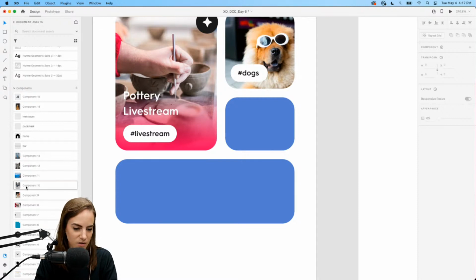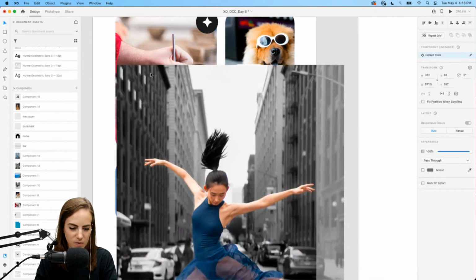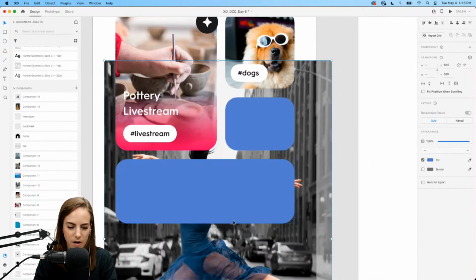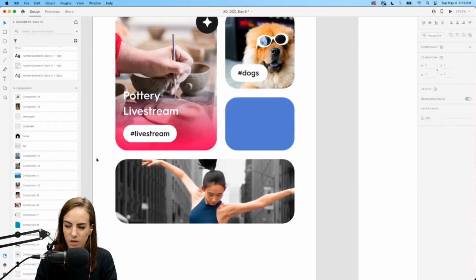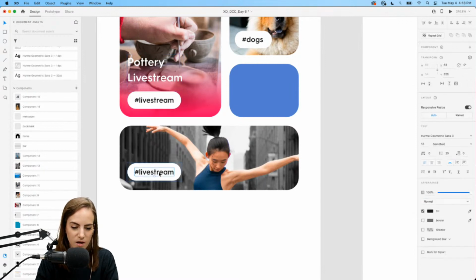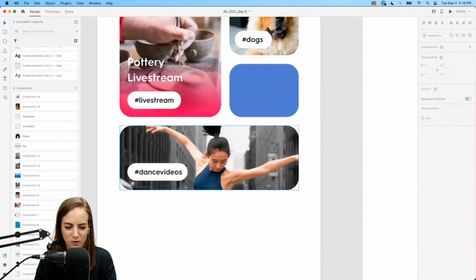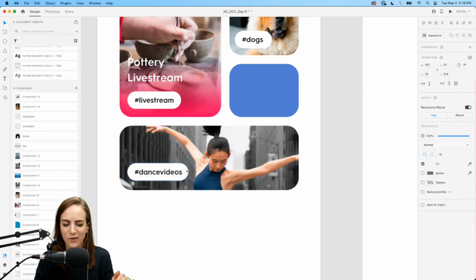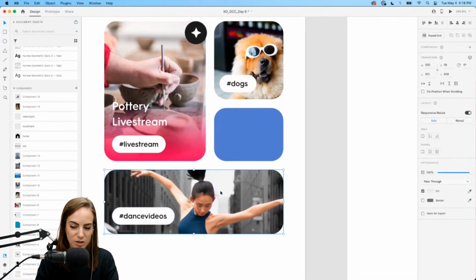And let's add another one. Let's see, did I use this one? I did. Ooh, this would be good for the bottom one here. Let's mask this. And here we can again just copy and reuse this hashtag. We'll say hashtag dance videos. I love the way her arm is a nice grid for this little hashtag down here. And let's group these two together.